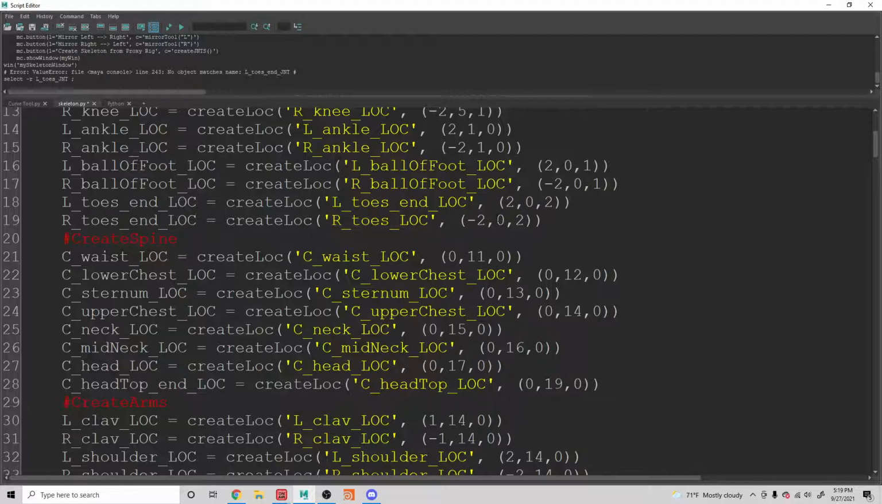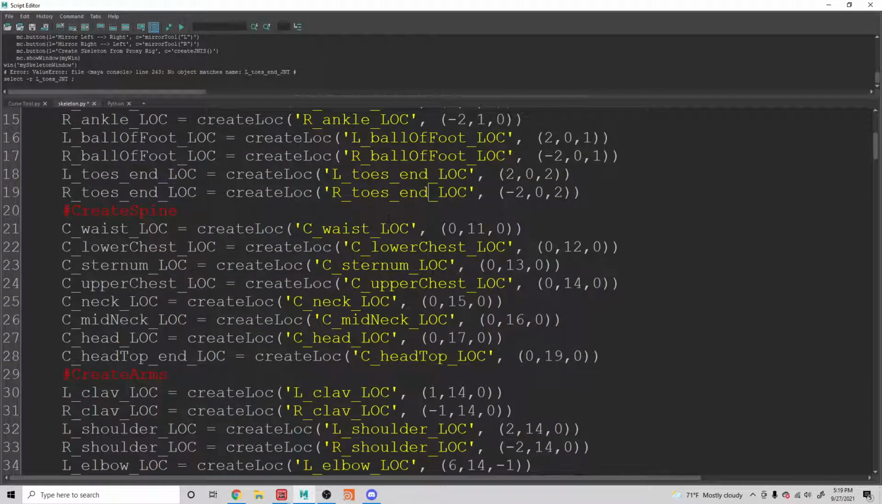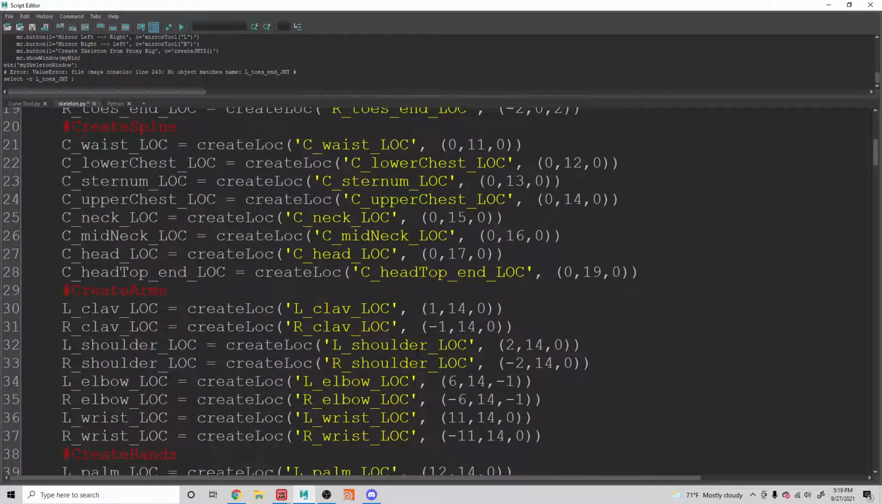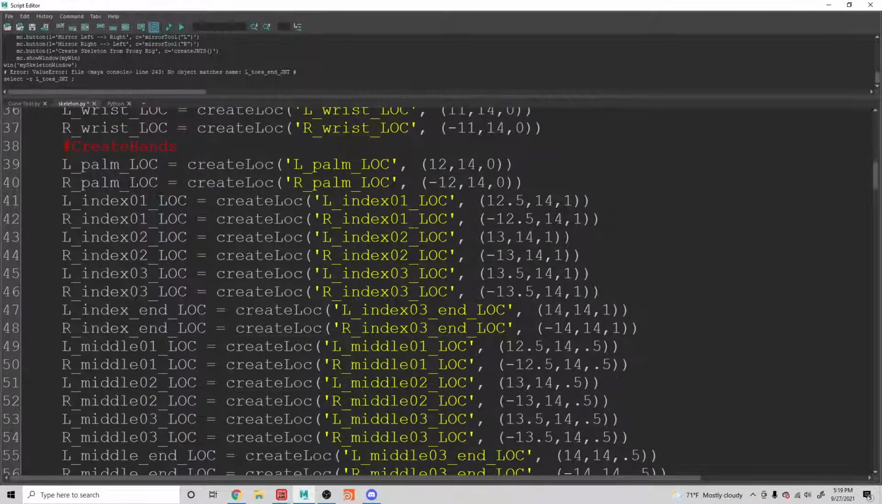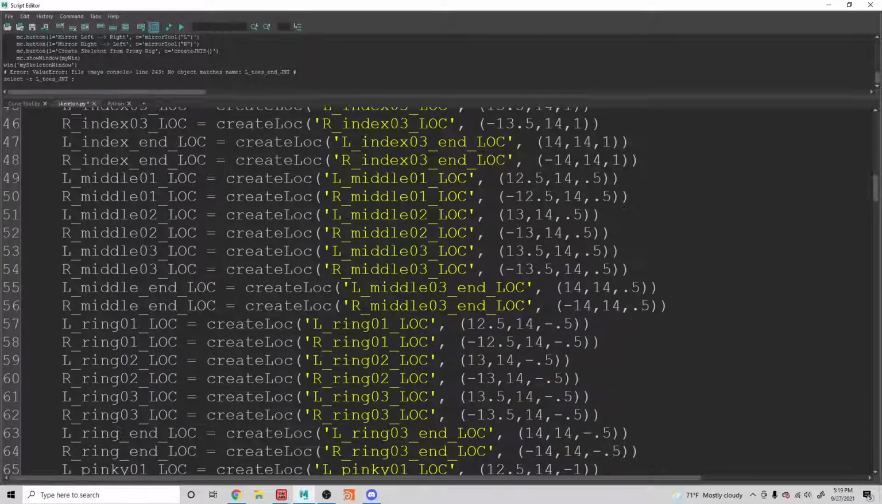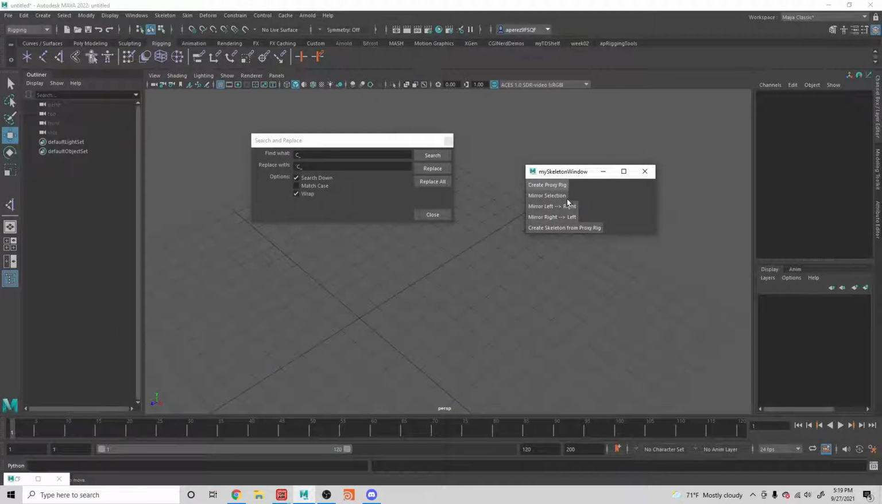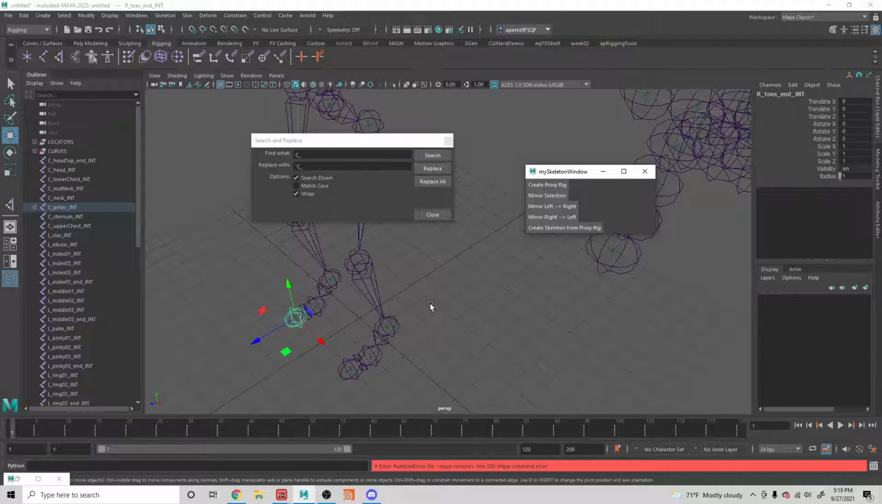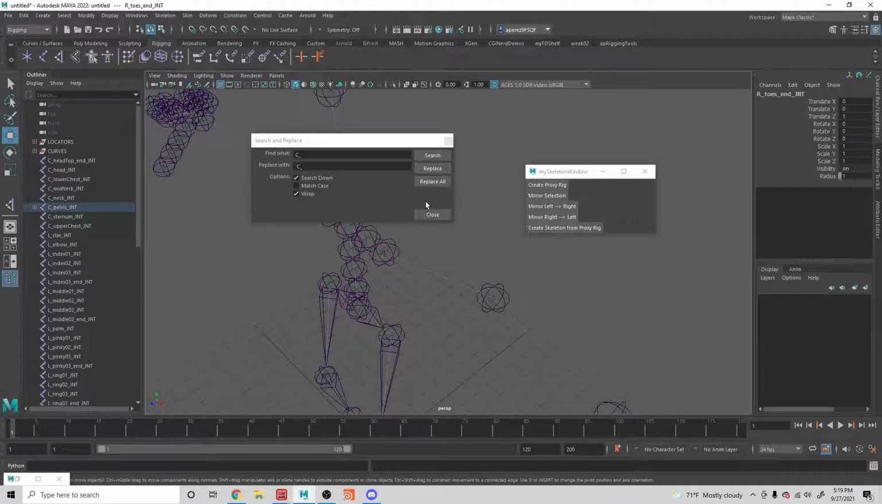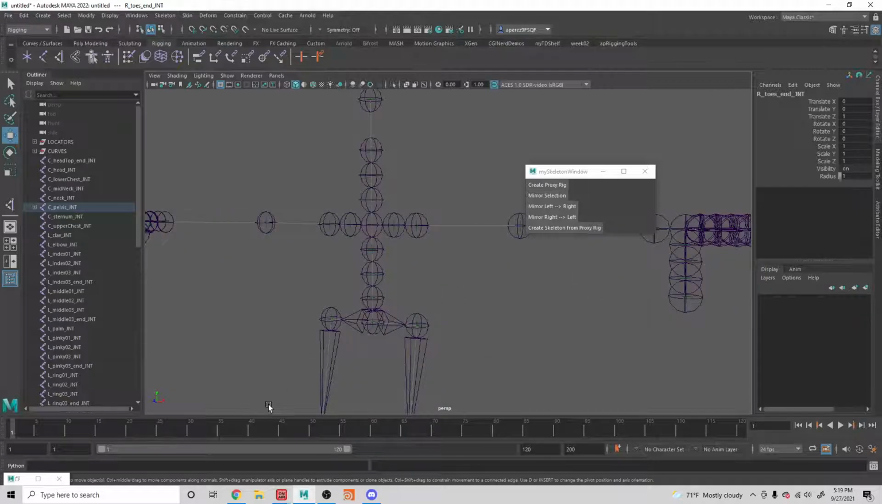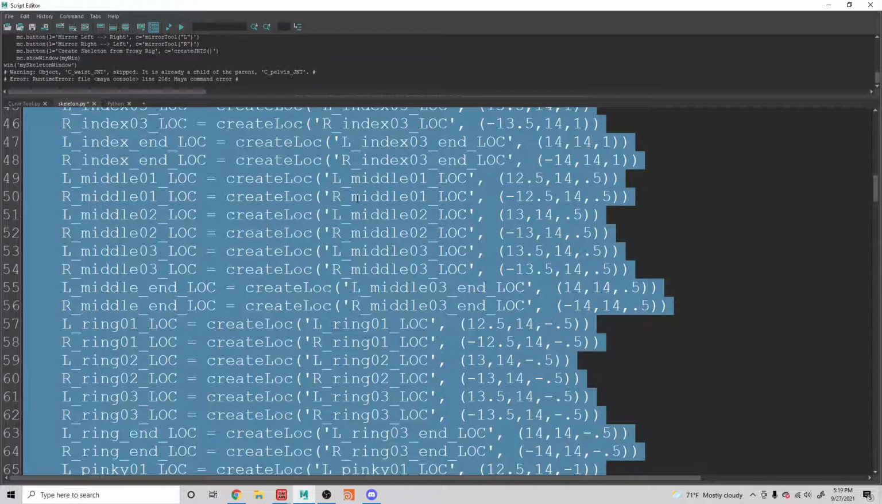And underscore end, and head top underscore end. And all the fingers we did properly. Okay. So let's test this out. Create proxy rig, create skeleton. Now we did have an error, but it went further along. So let's see what the error was.